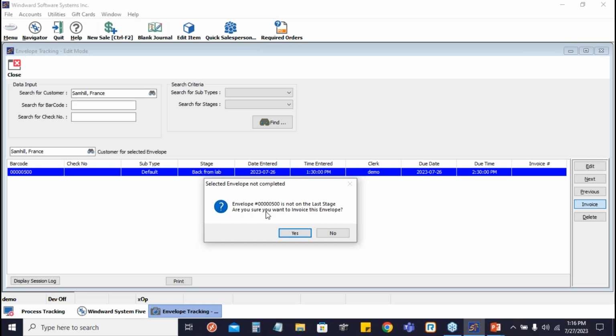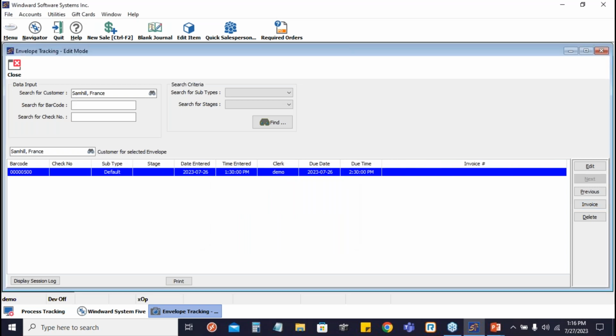Envelope 0000500 is not on the last stage. Are you sure you want to post this envelope? So if yes, just click yes. If no, just click no. So let's say yes, and it then shows us the AR invoice, AR type of invoice.